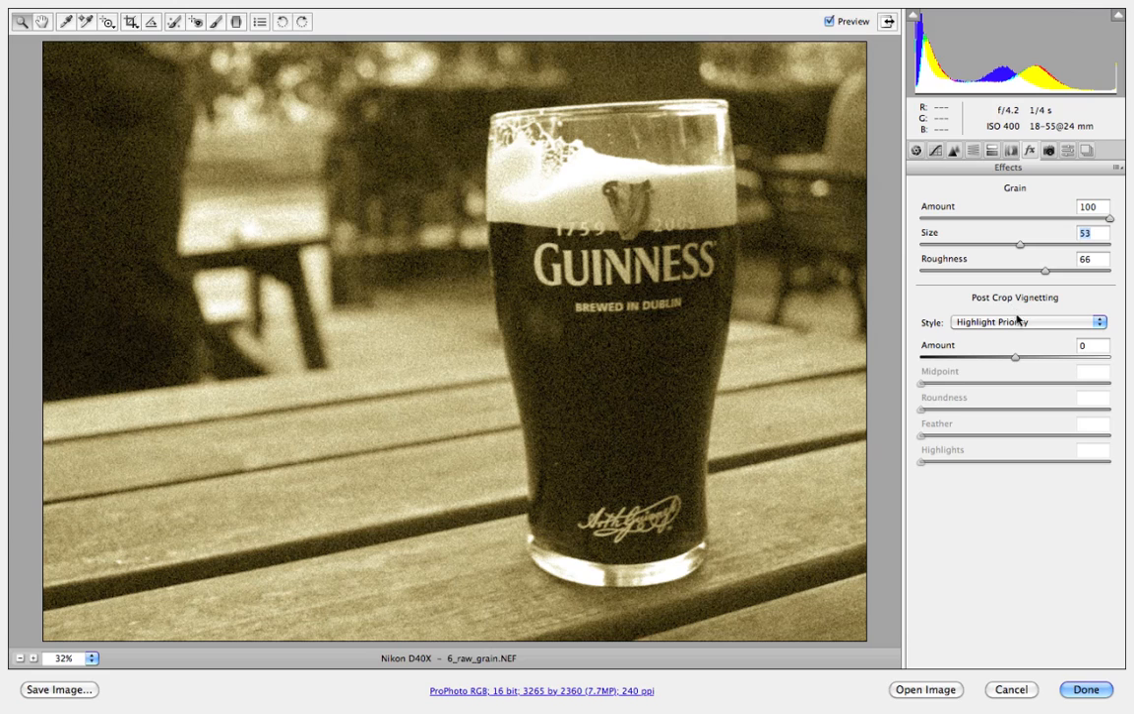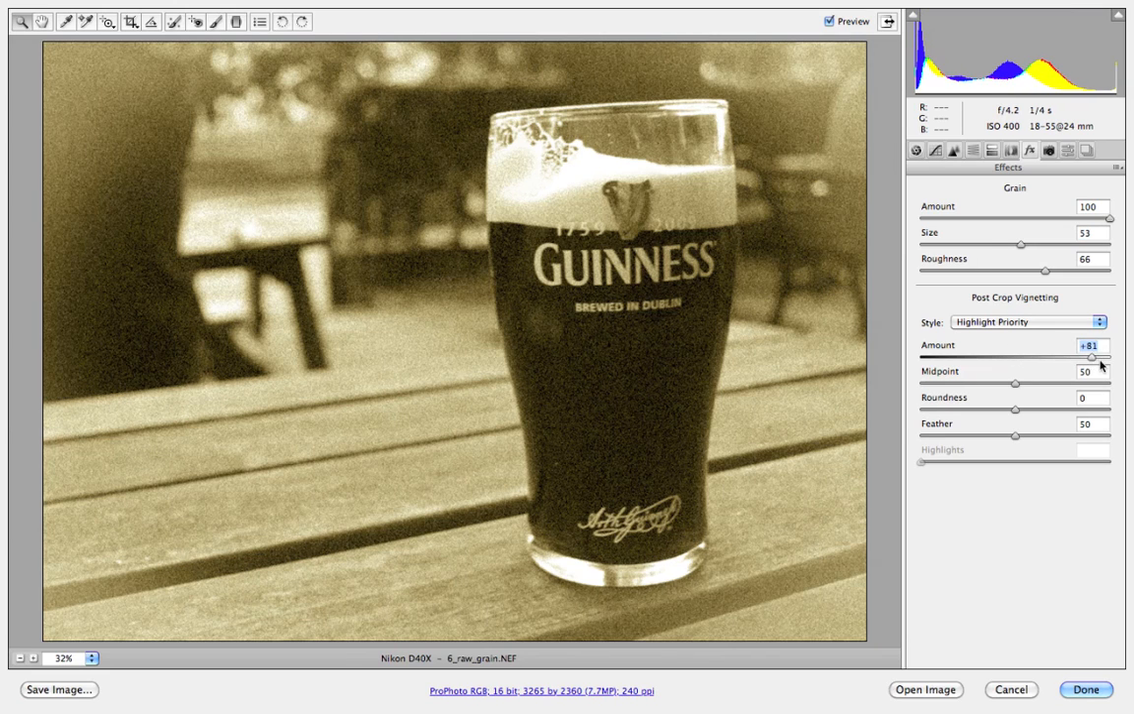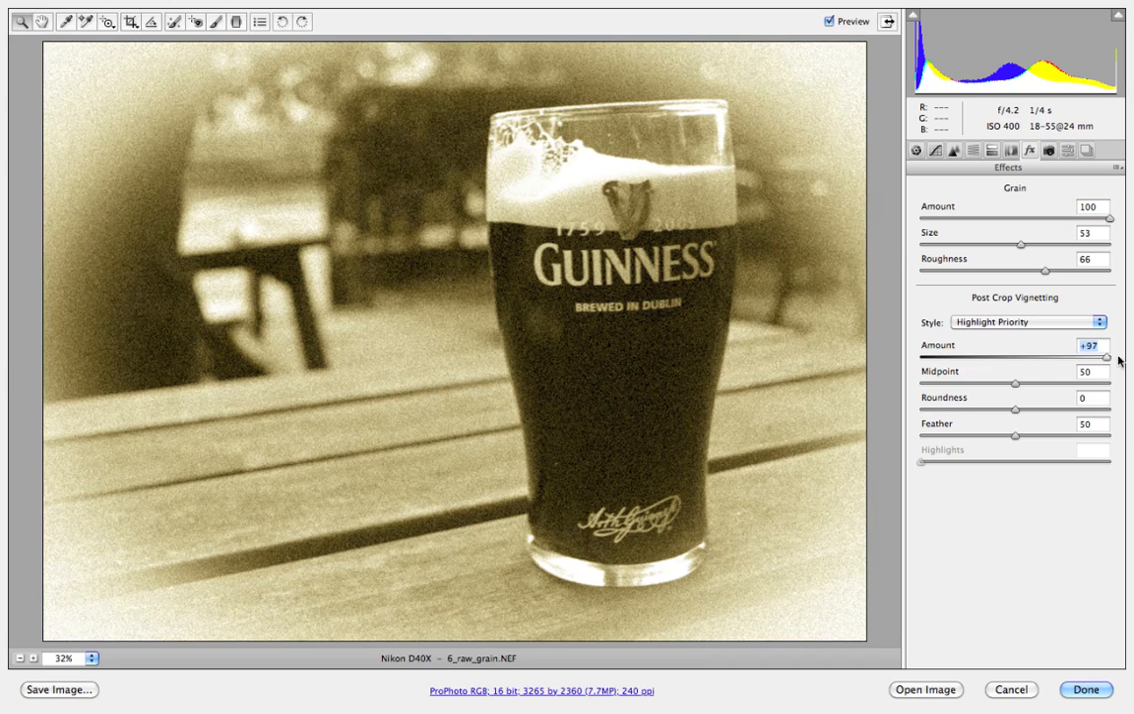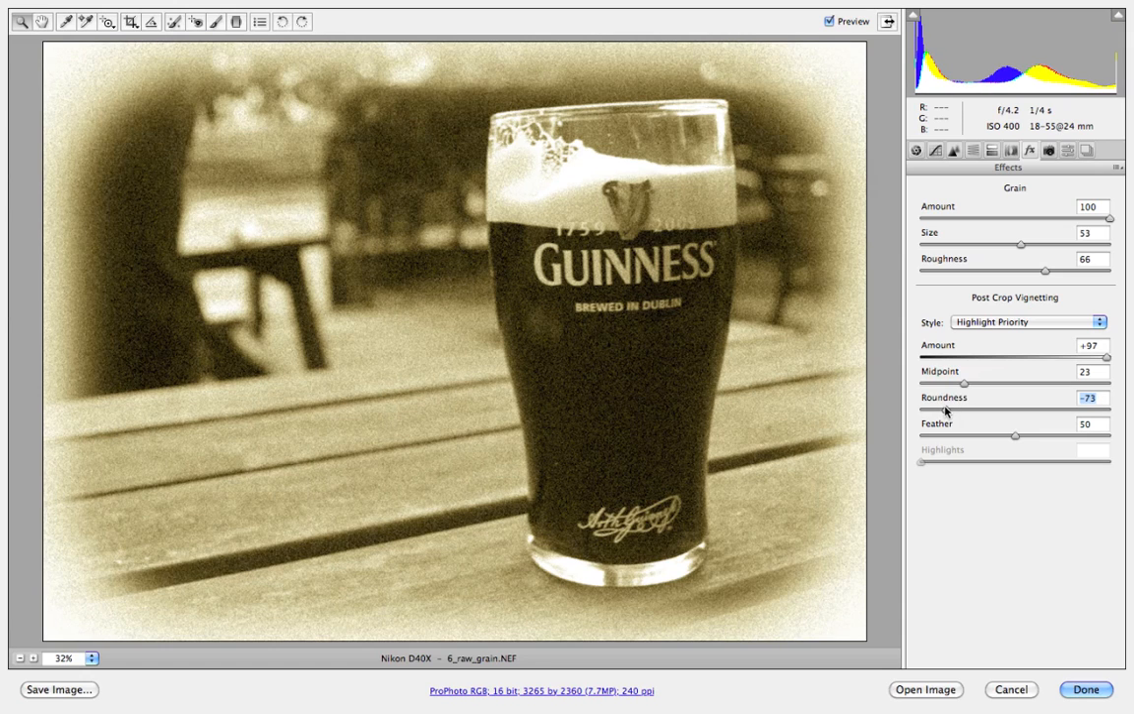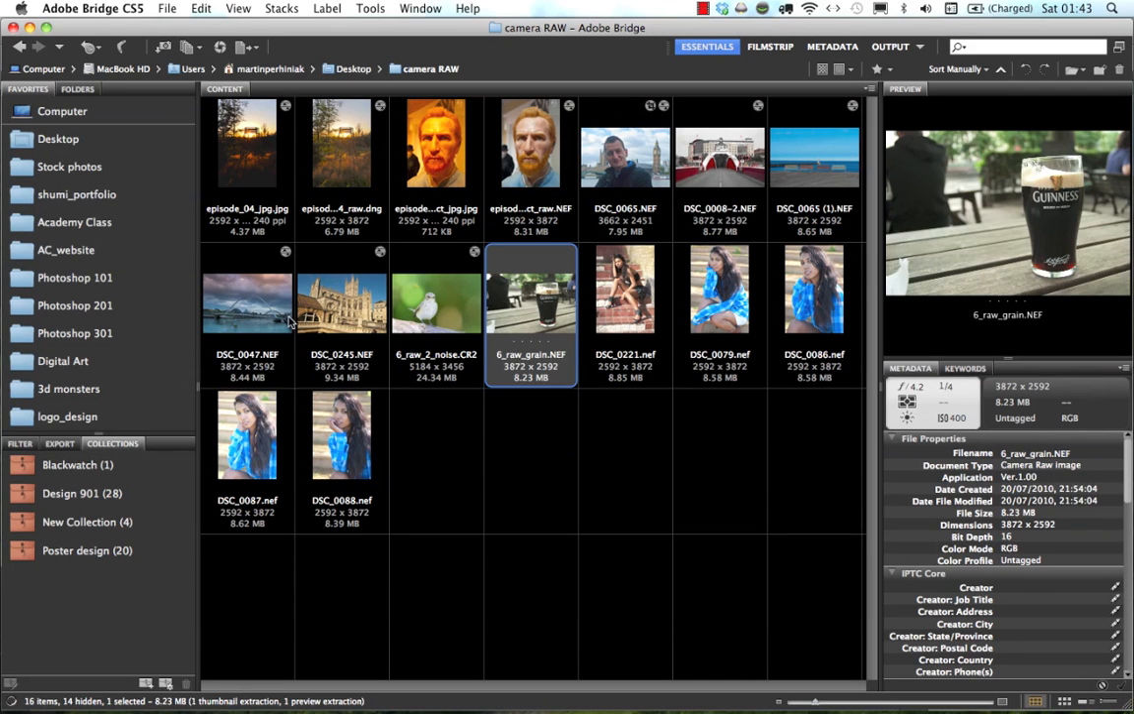But if we also use the vignetting, the post-crop vignetting, and increasing the amount of that one, we can add also those burnt out edges, and we can play a bit with the midpoint and roundness, and we have that old photograph effect like this. And we can click on done to accept these changes.